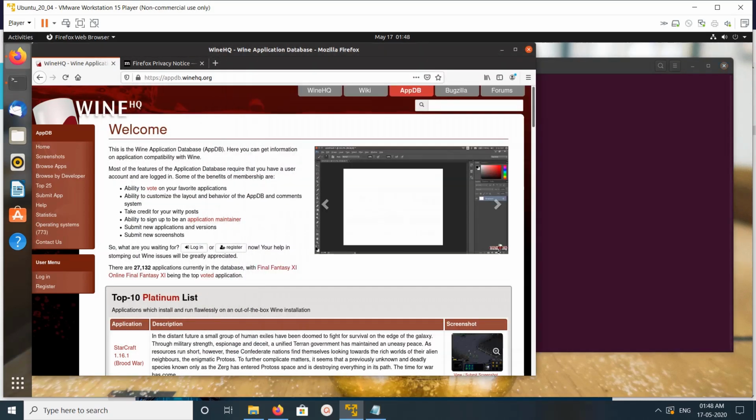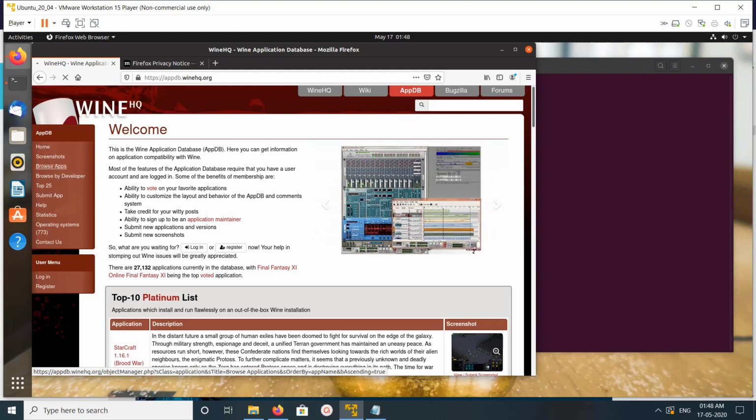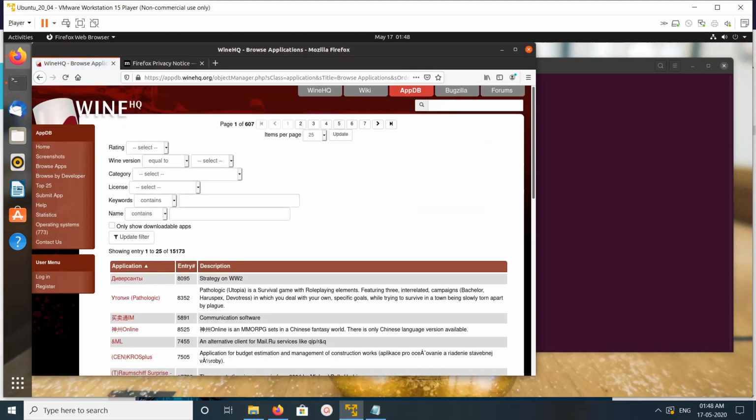So let me go to winehq.org, then click on browse apps. So here you can find the apps which Wine supports.